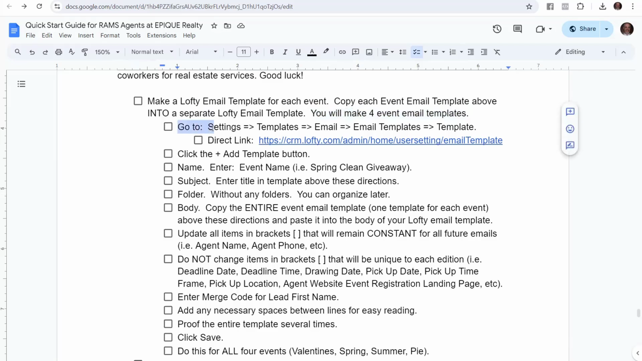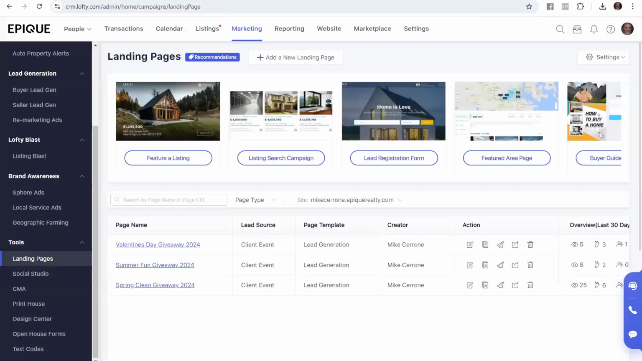We're going to go to, and this is our long direction for you, where we'll go into settings, then templates, then email templates, then template. We also have given you a nice direct link here. If you click on it, here's a hyperlink to get you there faster if you've already logged into Lofty. But we'll take you through the long method just to show you how to do it, and it's not as bad as it looks there. So we go settings, templates, email templates, templates.